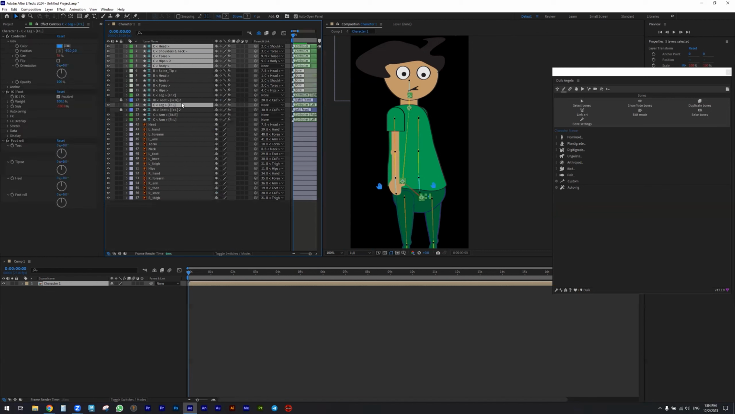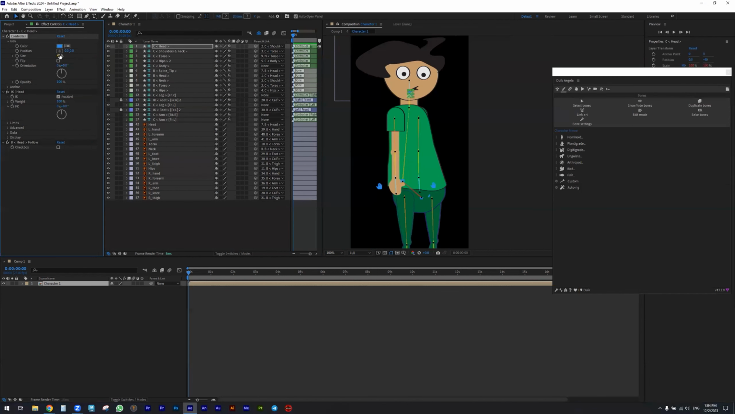After I finished, I need to select the controllers one by one. Here I have the head. I'm going to increase the size. I will move it here. I have the neck and shoulder. I will increase the size. I will move it here. I have the torso. I will move it here, and then I will reduce the size a little.